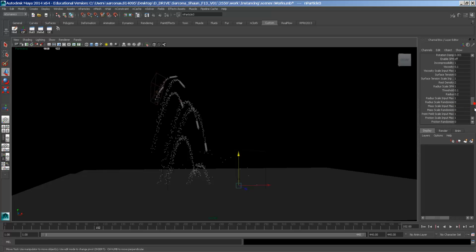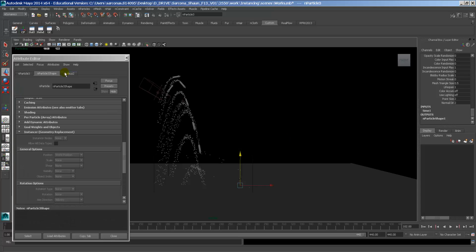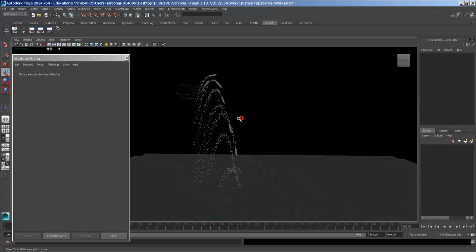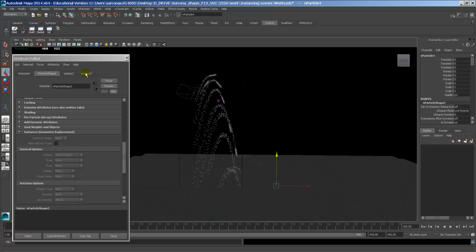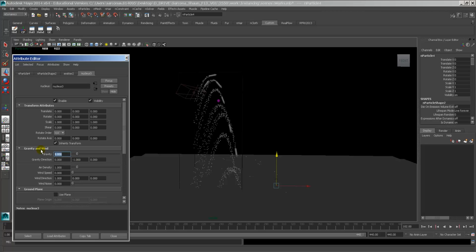And I think I can see that if I scroll all the way down here. Nope, I can't. If I hit Control A, I can see it right there. Nucleus 2, nucleus 3, and if I grab the other one, nucleus 1. Okay? So I can go to nucleus 3 and just take some of the gravity off.